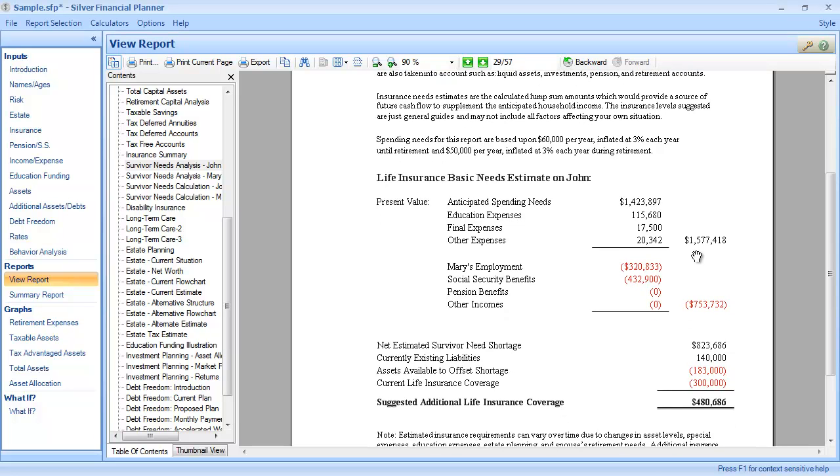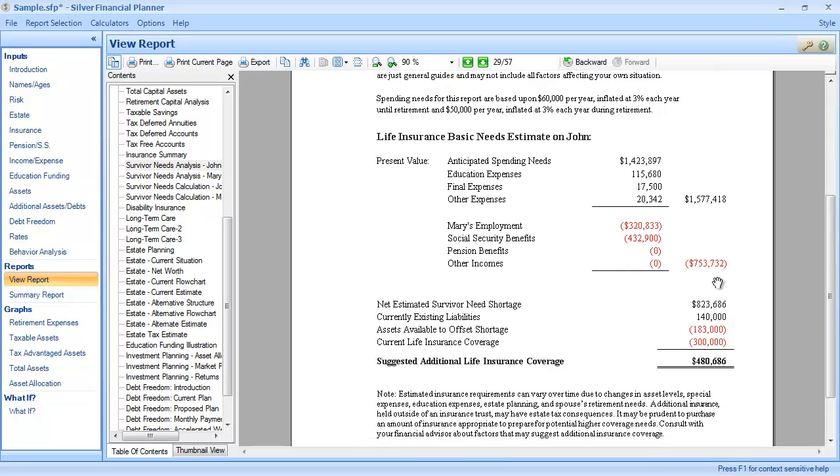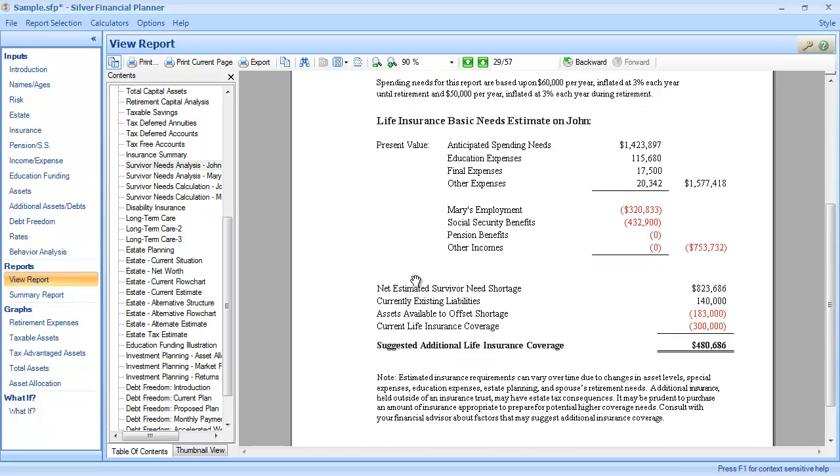And then we're going to look at what she has available to her. So she has her earned income that would still be coming in, as well as Social Security benefits that would be available to her. The difference between what she would need for spending and what she would have coming in for income sources is going to be that shortage that we see here. The program's also going to factor in any current liabilities they have, and then it's going to look at, okay, so this is what we need to cover our expenses essentially after our income sources.